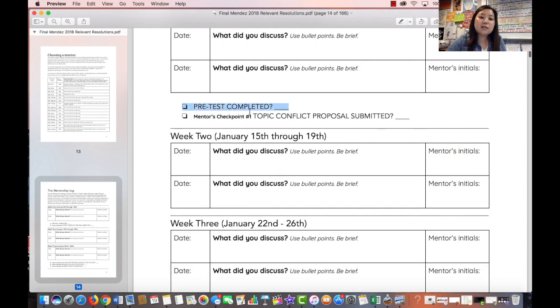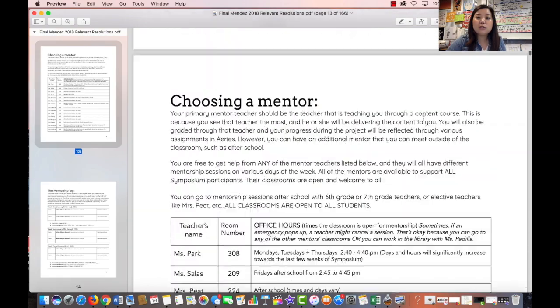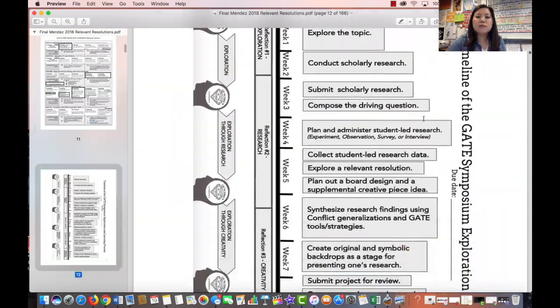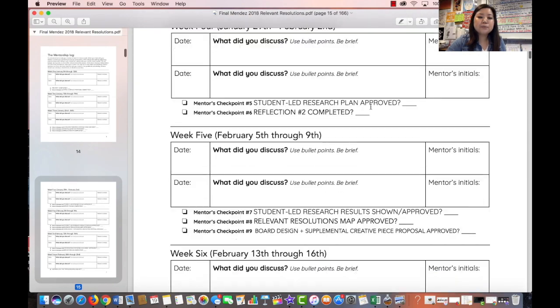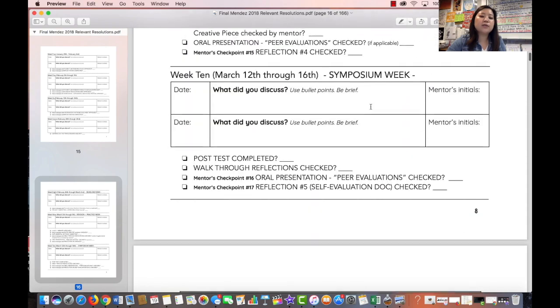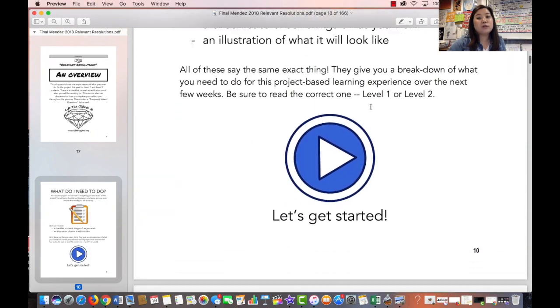We also have checklists right here, as you can see. So there's different things that correspond with the calendar, which I showed you above. So those checklists correspond. Make sure you get those things checked off. Here are all the weeks, all the way until week 10. And now we're on chapter 2, which is an overview, which is basically what this video is all about, okay?